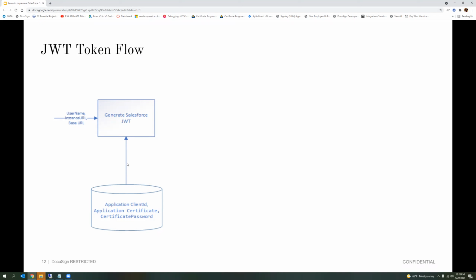And then the base URL. This base URL is basically https://login.salesforce.com. It can be test.salesforce.com based on the environment for which you want to generate the access token. And as we mentioned, you also need the application client ID, the application certificate, and the certificate password. Please store these in a secured location. Anyone logging into Salesforce has access to this, but if it's outside the Salesforce boundary, please absolutely make sure to encrypt it or save it in a secure storage.